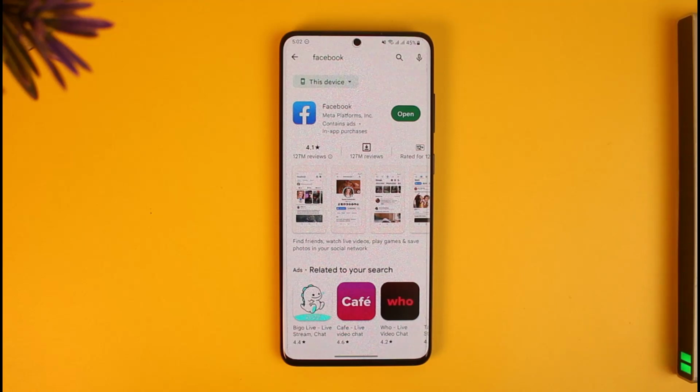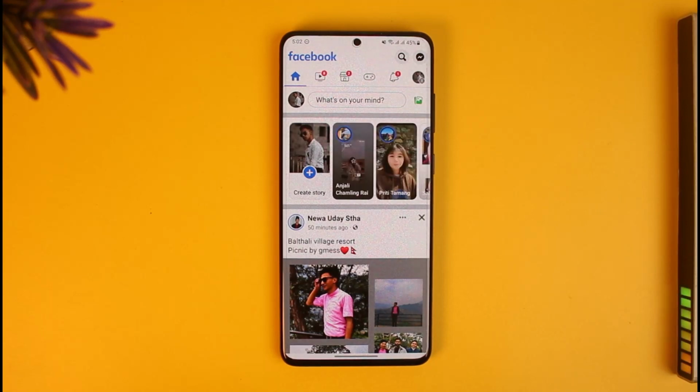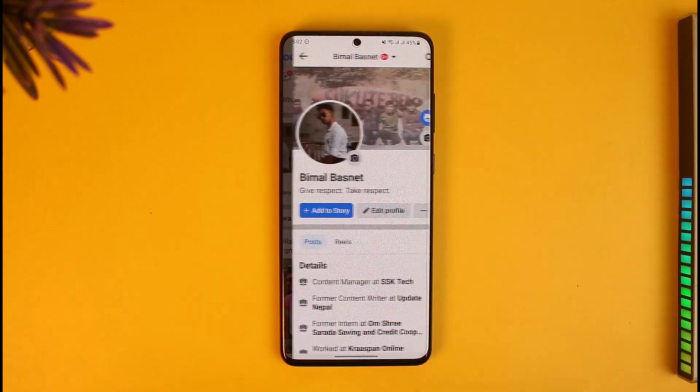So in today's video I will guide you on how you can actually accept tag request on Facebook, so just make sure to watch the video till the end. In order to accept tag request on Facebook, just go ahead and open the Facebook app. Then once you open the Facebook app, just come to your profile page over here.